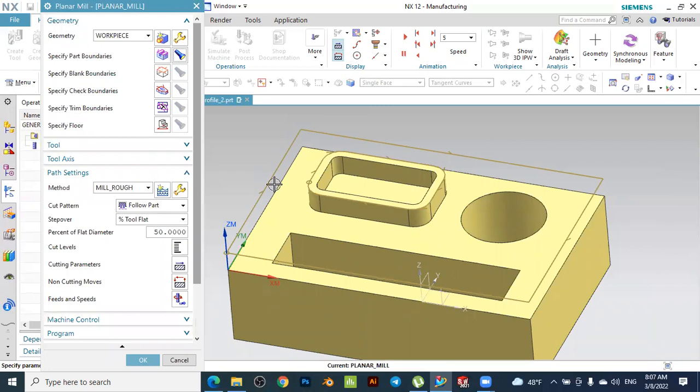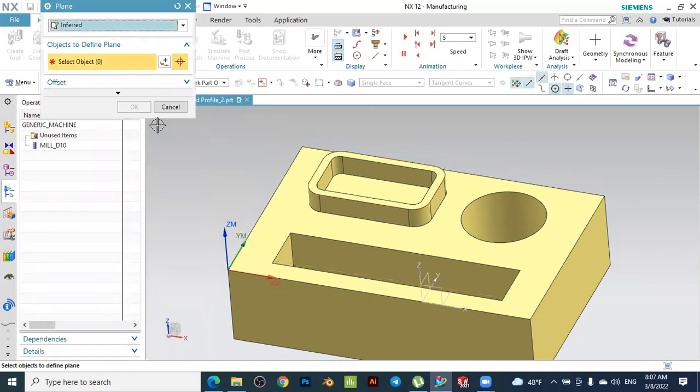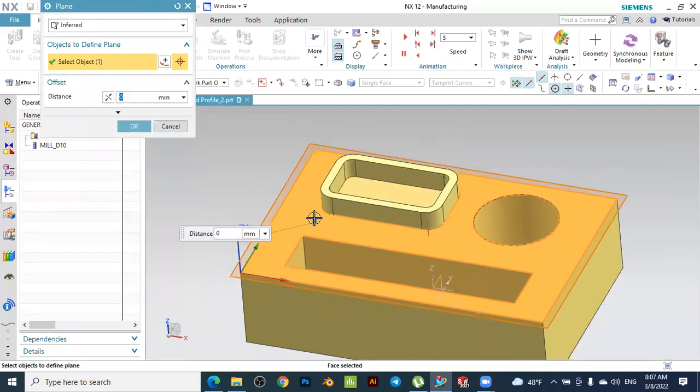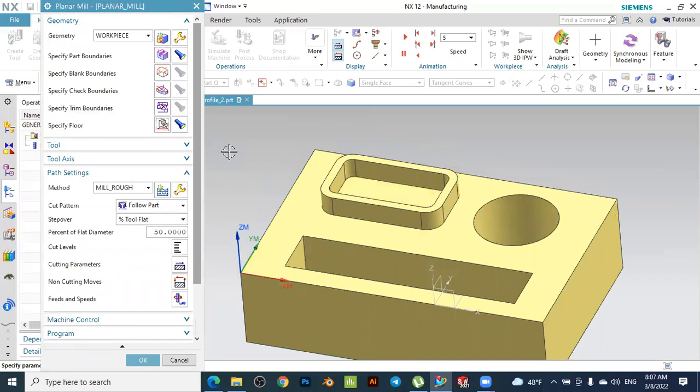Now the next important parameter is to specify the floor. Here select to specify the floor, and the floor is obviously this one. So we would like to remove the material until this face. So this is the floor. Press OK. So we defined our floor.